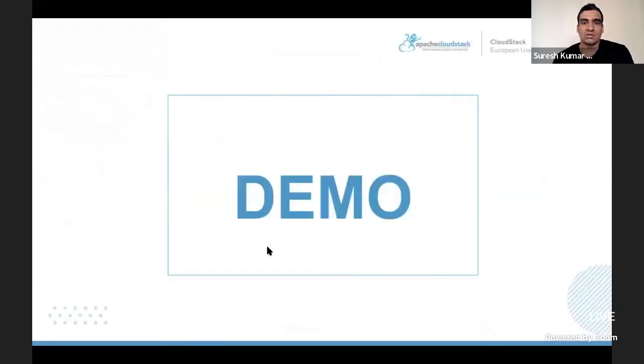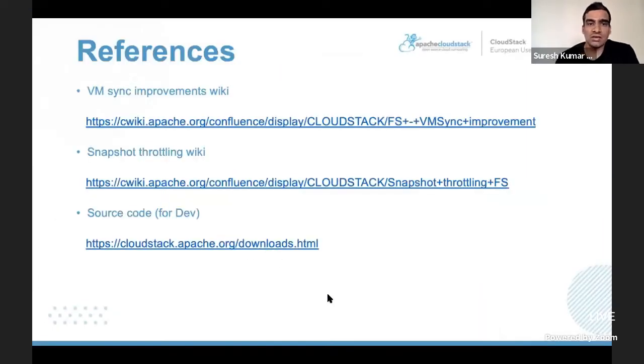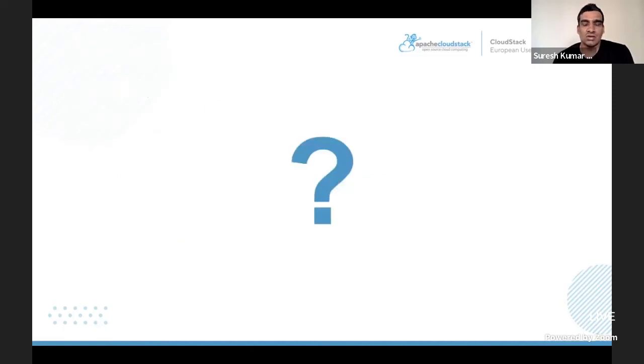So I think that's all about the demo. And here are some of the references where you can find some details about VM job queues. And for developers, you can check the code and browse the code to see how the VM job queues got implemented at the database level. So that's all. Any questions?